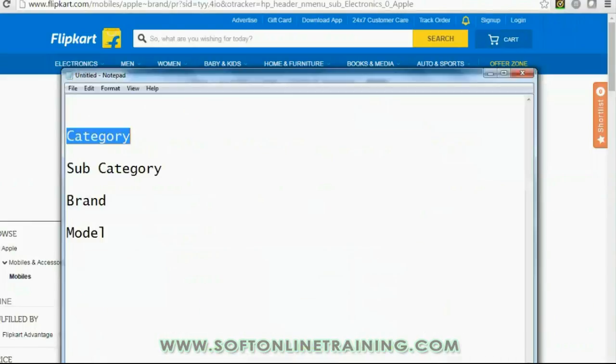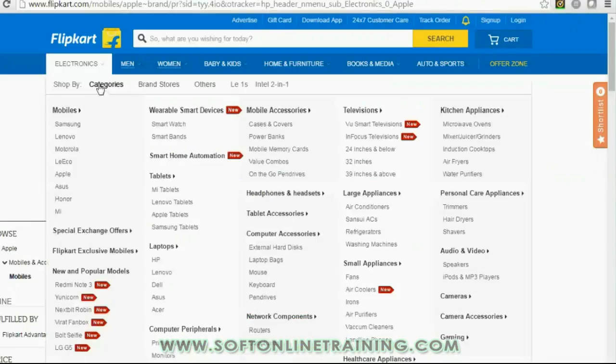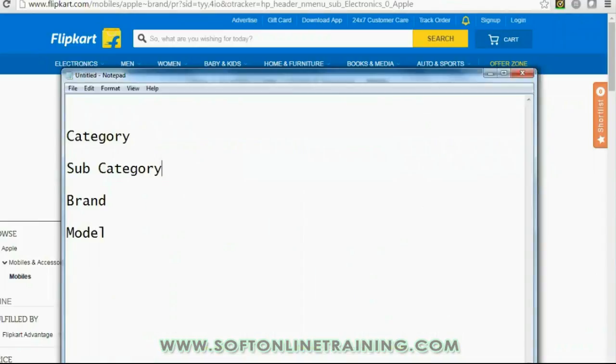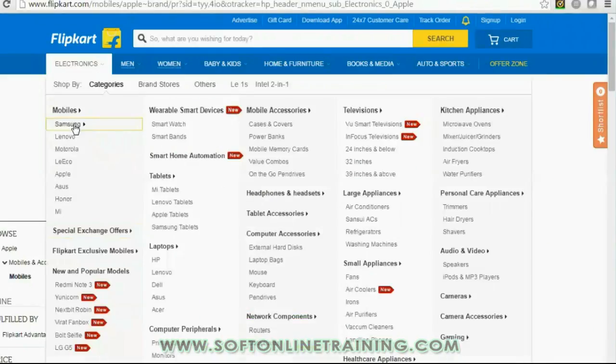Okay, so while you are creating the value set for the subcategory, you have to select the subcategory as mobile, and then special exchange offers, Flipkart exchange exclusive mobiles and new popular. All these are subcategories. So that's why you need to take one more segment for the subcategory, and under that you have to select the brand. Okay. And you have to create a brand value set.